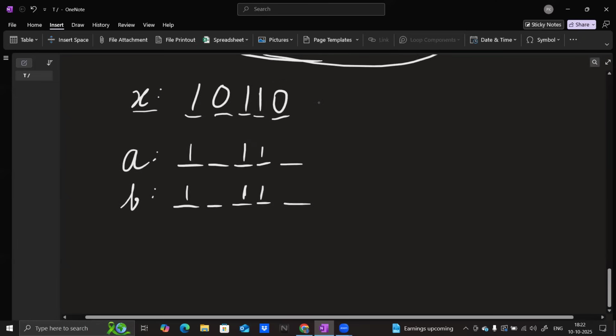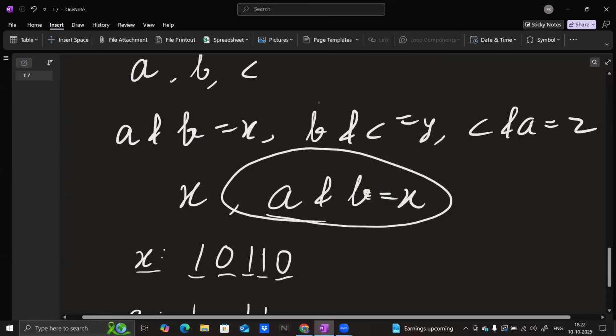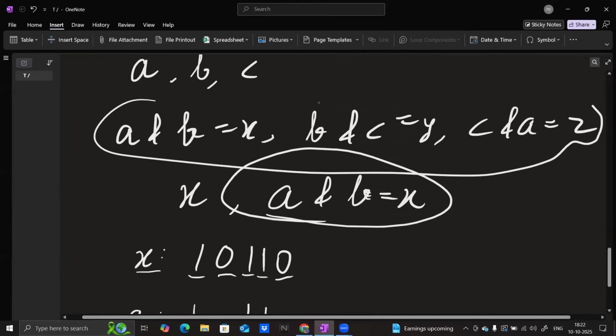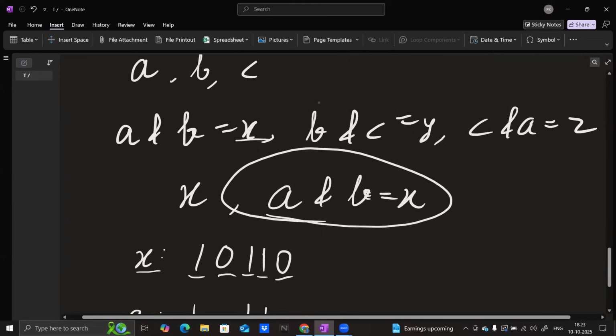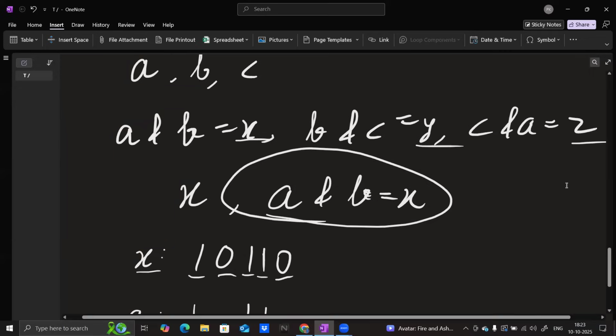Okay, now we have the original problem. In the original problem we have three numbers x, y, and z, and we have to determine whether there is an ordered triplet, like whether there are three integers such that a AND b is equal to x, b AND c is equal to y, and c AND a is equal to z. So let's think about that.